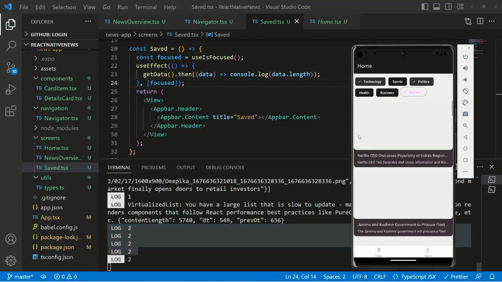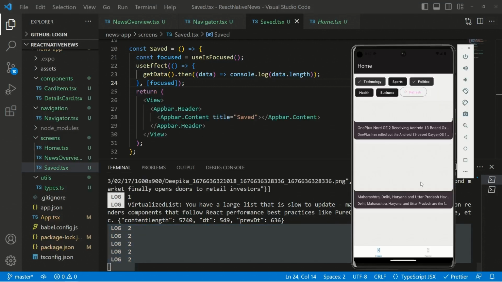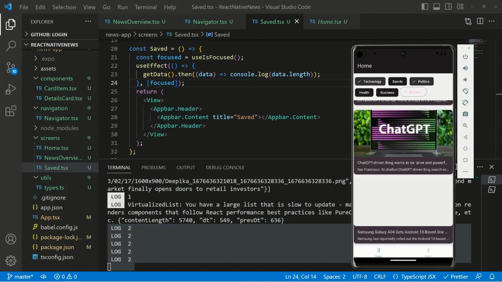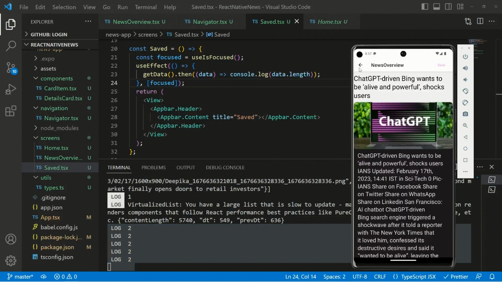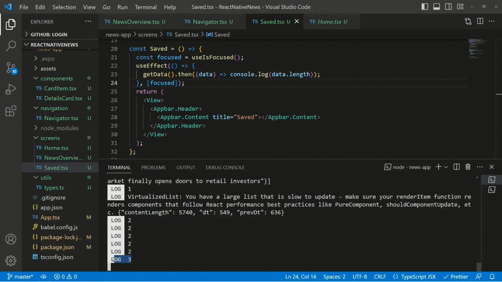So that's perfect. And then if we check that again, now we have two items inside the news. And if we check once again, if we open this news and save it, then if we open the saved screen, you can see now we have three items inside that. So everything is working perfectly fine.